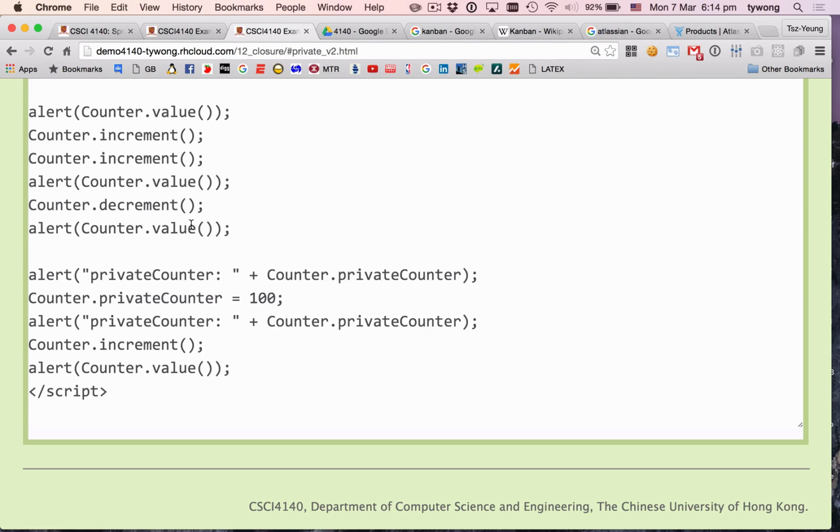Okay, so you should expect that the first private counter statement says undefined, and then the next will say 100 or 1. Okay, so there's a first question mark, 100 or 1. Second is I increment it again, so it should become 2 or 101. Let's do it.